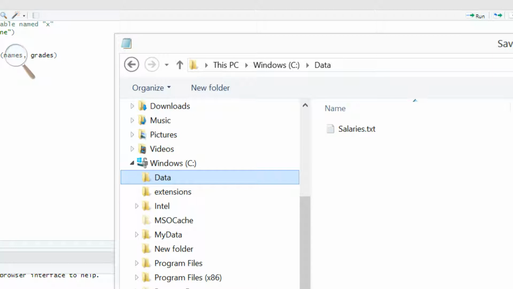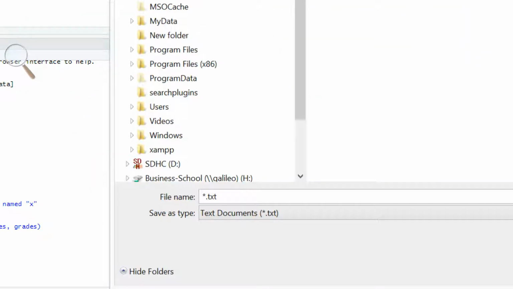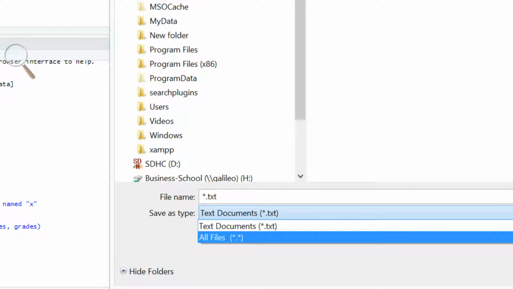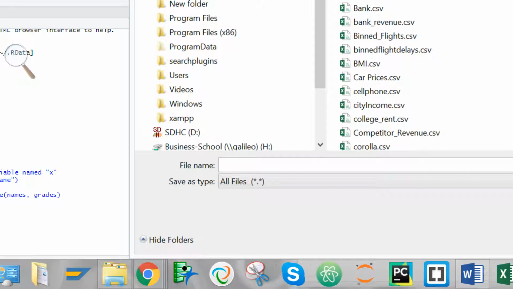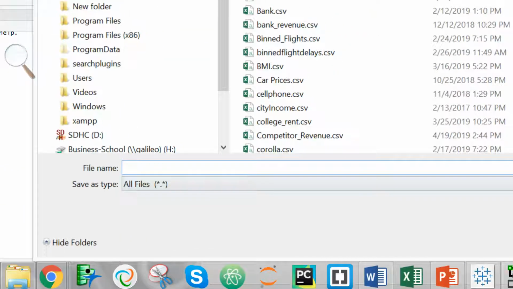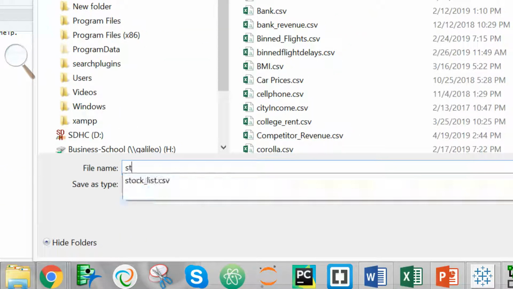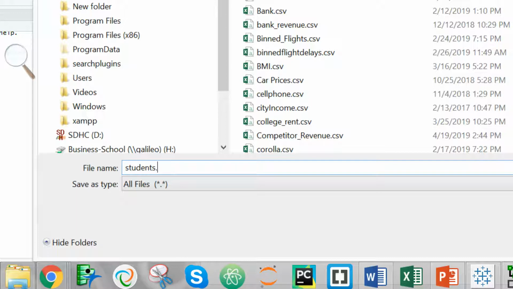Okay? Alright, so I'm going to put it in the folder data, and when I save my file, I choose all files. Alright? And here I'm going to type students, right? That's what we call that. Students dot CSV. Dot CSV is important, okay? So I'm going to save my data in the comma separated values format.